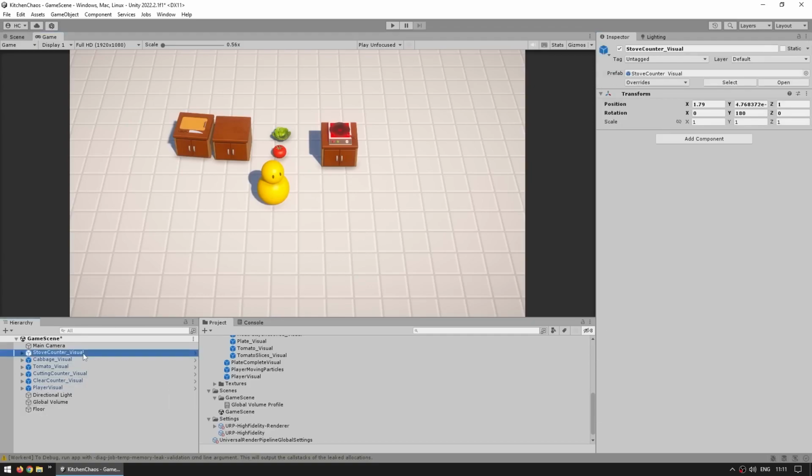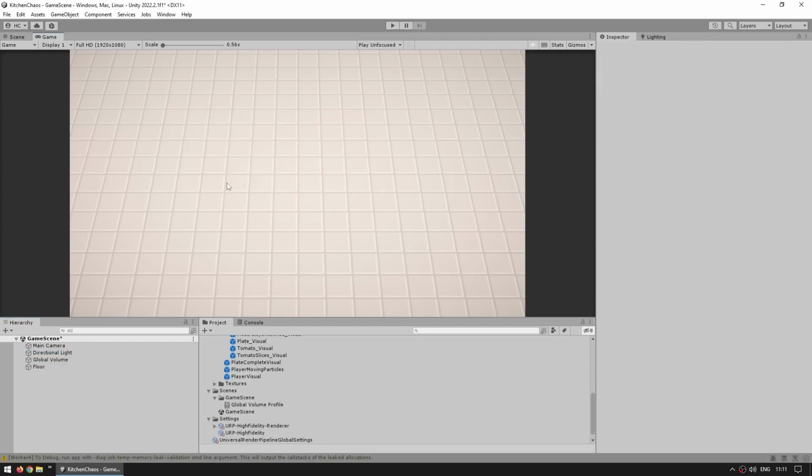So let's get rid of all of these objects. So the counter, cabbage, tomato, and so on. Let's get rid of all of them except the floor. So let's leave the floor and get rid of all of these. Alright, so here we have our nice empty scene. Let's just save our scene and let's get ready for the next lecture.